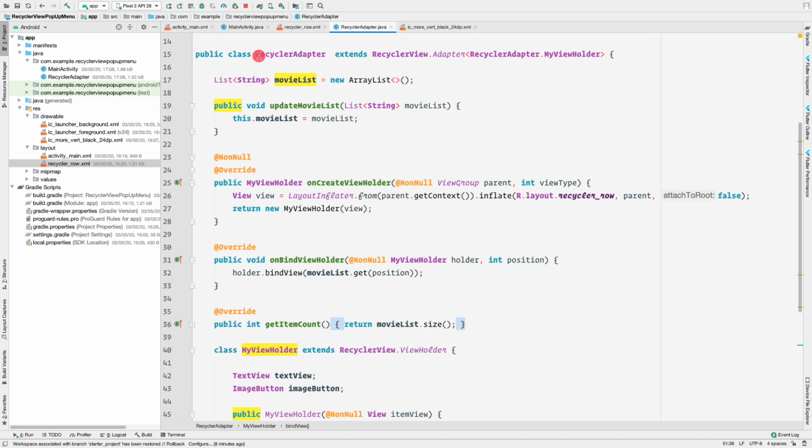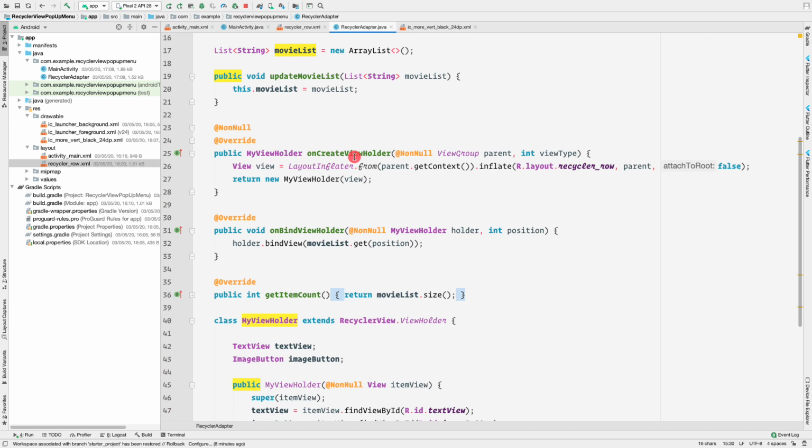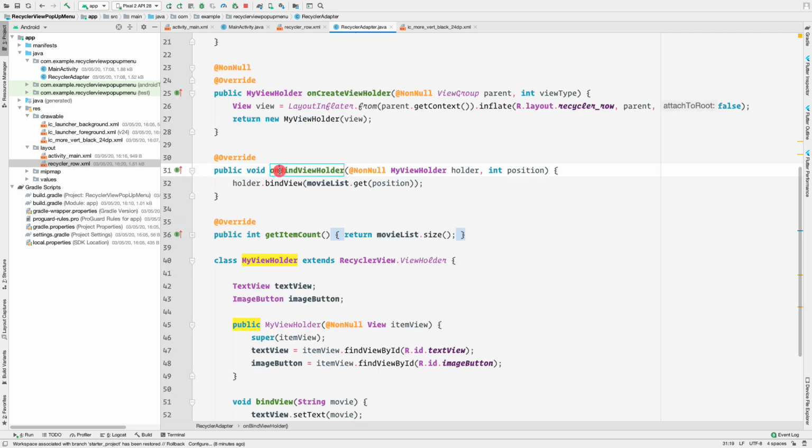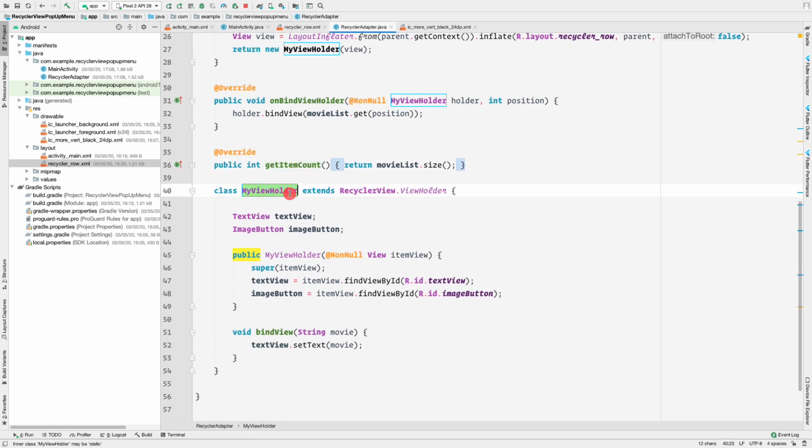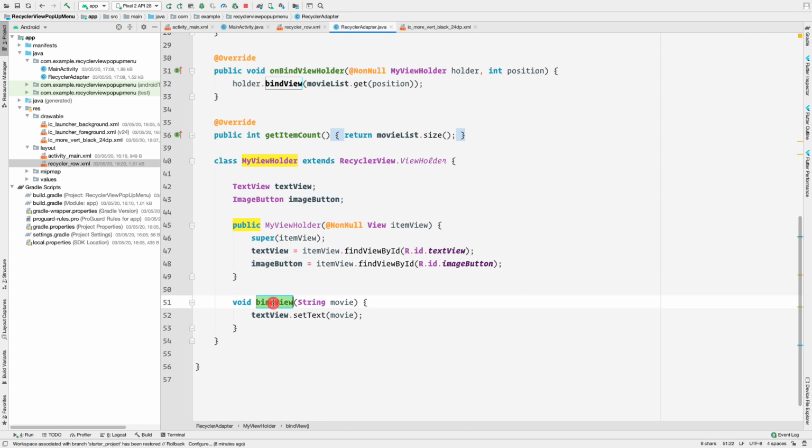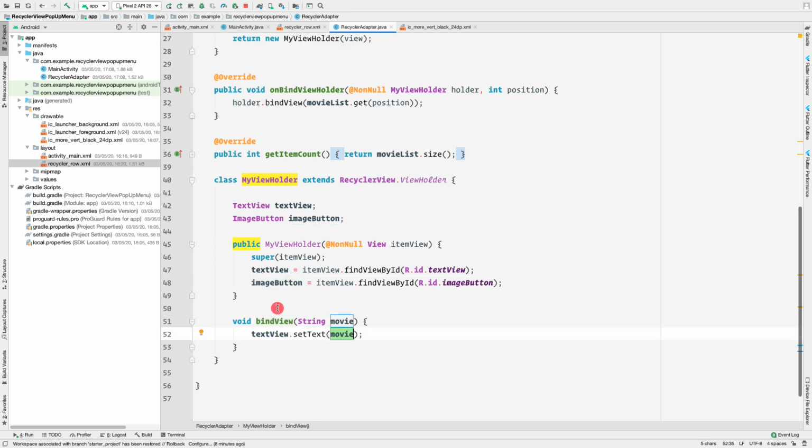As you can see, this recycler adapter is a very basic recycler adapter. It has the typical methods: onCreateViewHolder to create a new view holder, then onBindViewHolder and getItemCount. And this MyViewHolder class has only this constructor here, the MyViewHolder constructor, in which we are finding the text view and the image button. Then we have another method inside the MyViewHolder class which binds the recycler row, and this method, bindView, is called from onBindViewHolder using holder.bindView and movieList.get at position.